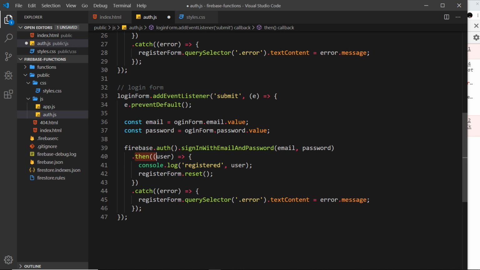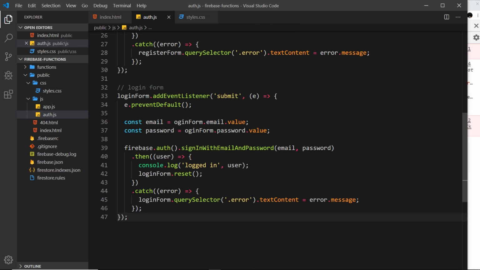We take the user that's logged in if it was successful, and we're going to say logged in right here and output the user, and then we'll take the login form and reset it. If there's an error, we'll take the login form, first of all, grab the error paragraph inside that, and set the text content equal to the error message we get back. So that was simple, right? We just modified this for the login form now.